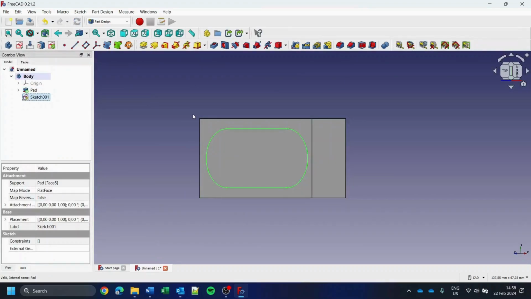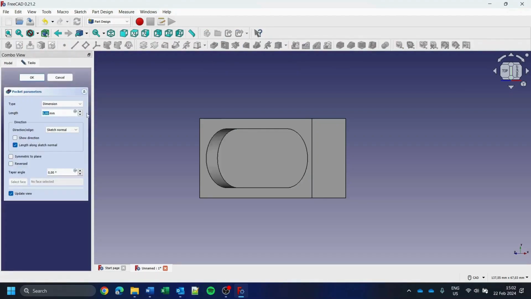You will be back on Part Design. Make sure that the shape is selected. Click on Pocket to begin cutting the 3D shape. Use these arrows to adjust how deep you would like the cut to be in your 3D shape. Click OK once you are done with the Pocket tool.